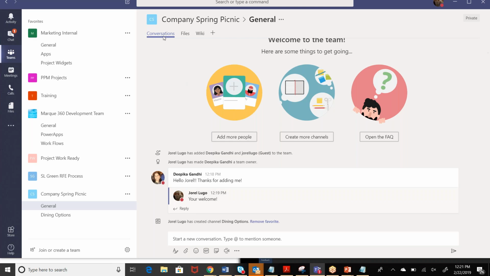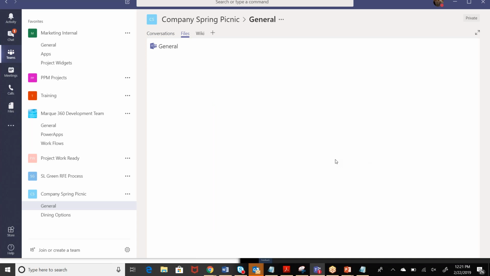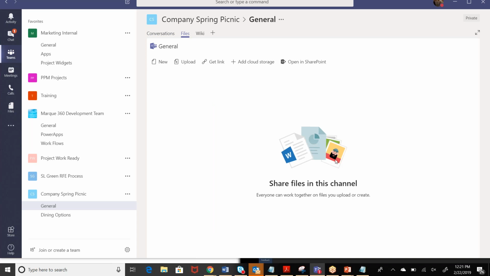and saved. Up here under the tabs for general, you'll see conversations, you'll see files and wikis, and you can also add more tabs. So conversations, like I mentioned, is going to continue to document who's a part of this, who's communicating. Files is an area, as it mentions, to basically save all your documents and files to this channel within this team. You have the options for new, upload, get link, add cloud storage, and open SharePoint.